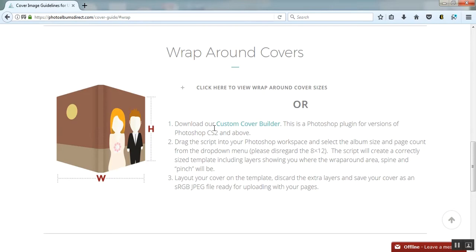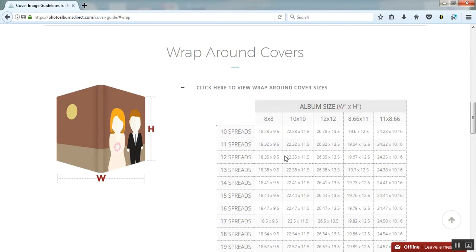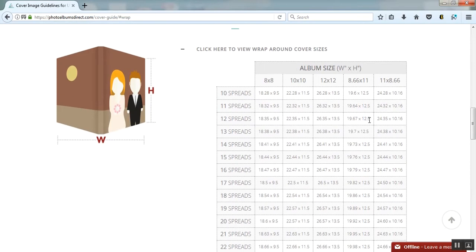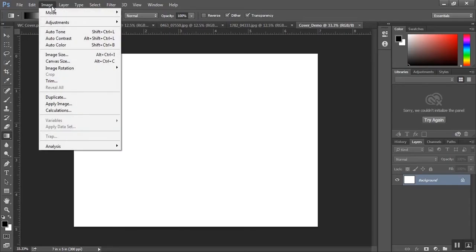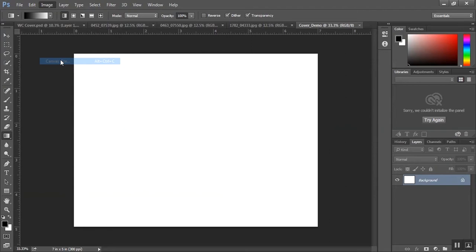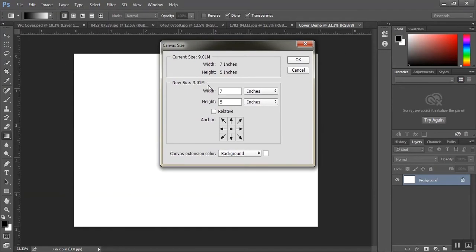In this video, we're going to talk about how to create the wraparound cover using this chart. The number of spreads are on the left side, and the size of the album are on the top. I'm going to choose a 10 by 10 album size with 15 spreads. These are the dimensions that my cover file needs to be. I'm going to open a new file in Photoshop and make sure that my file is exactly those dimensions.